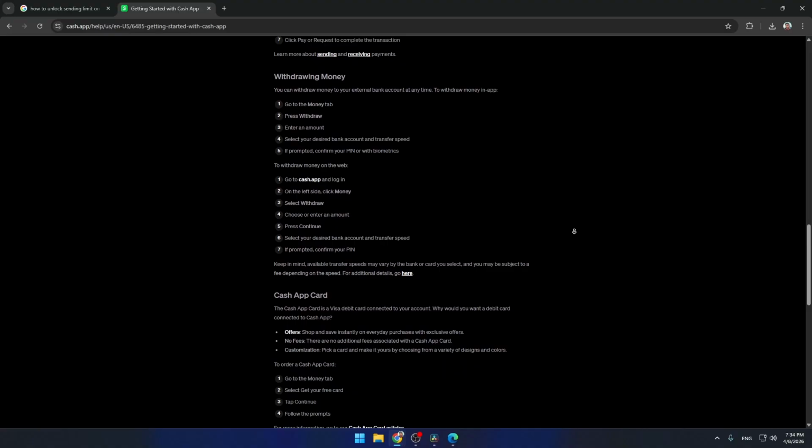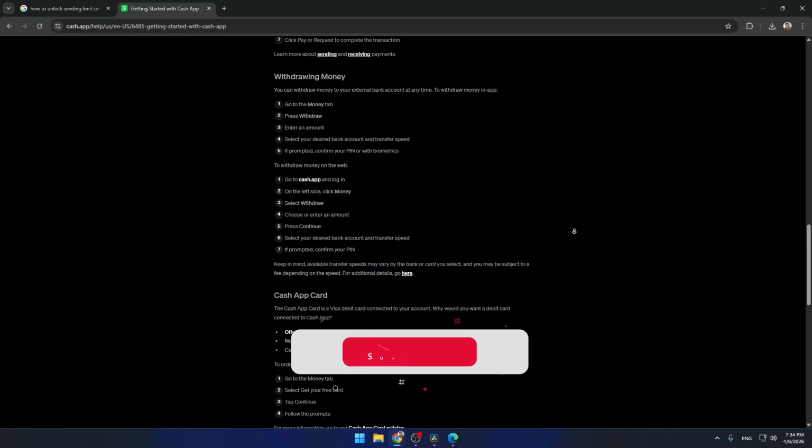You can start sending and receiving money in the app. You can also add balance and make online payments. This is how you can set up a Cash App account easily.